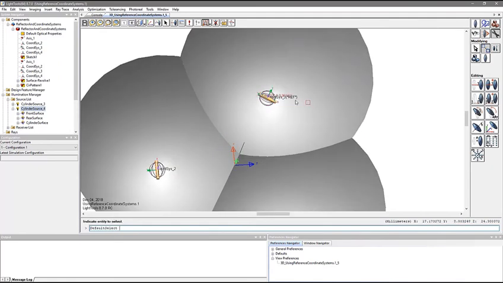In this training video, we have demonstrated how to use reference coordinate systems to place and align sources in LightTools.